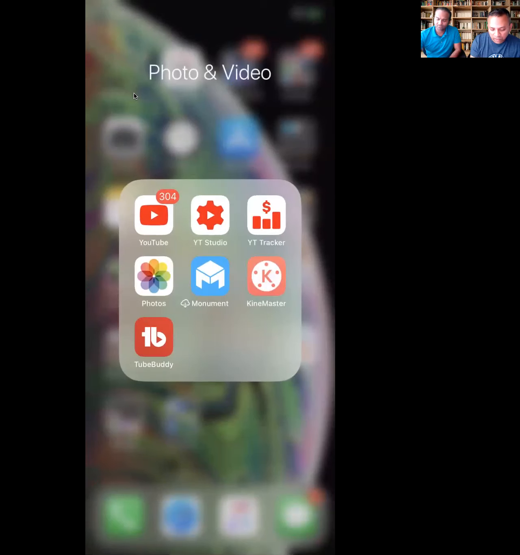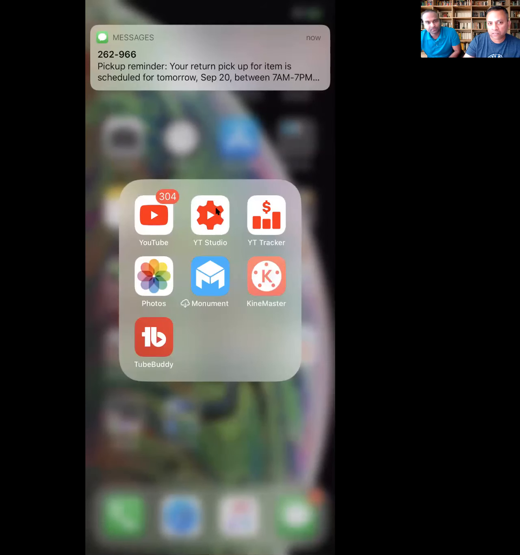Because we are YouTubers, I have TubeBuddy. I have KineMaster, which is a phone editing app. And then I have Monument, which is a cloud photo storage app. If you are taking a lot of photos or videos in your phone or camera, as soon as you come home, they are automatically backed up to your router. There is a Monument device connected to the router, and that's automatically backed up. That is what Monument is. And then Photos is basically your photos.